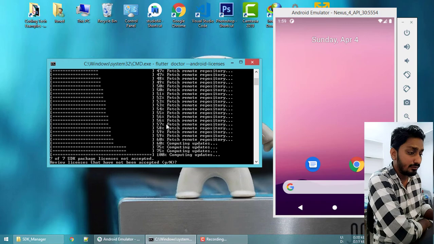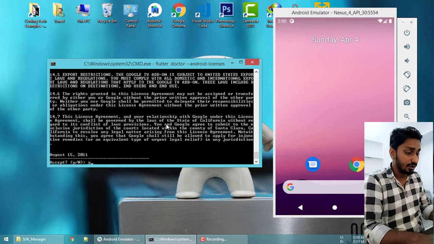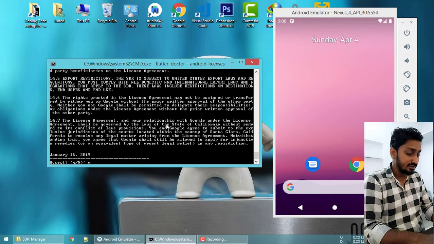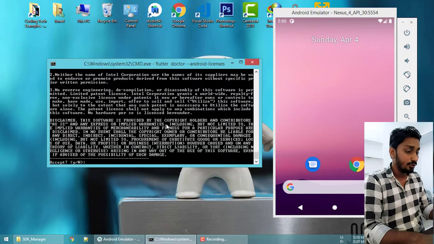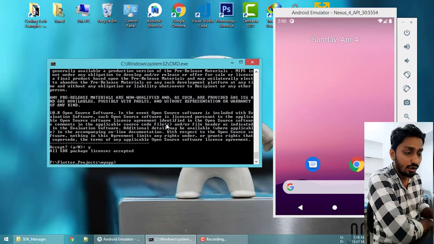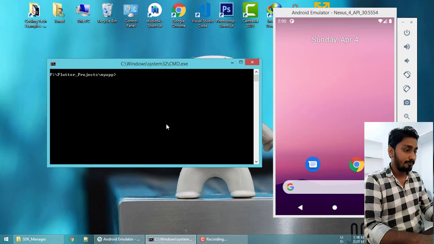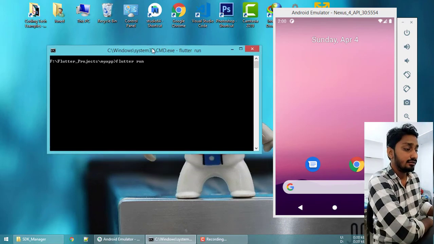It will take about a minute or two. Simply press y, enter, to accept the license. Again y, enter, and repeat, and you will see all the SDK package licenses accepted. Now simply clear the screen. What we have to do next is again run the flutter run command and press enter.